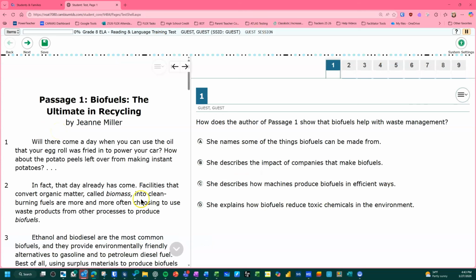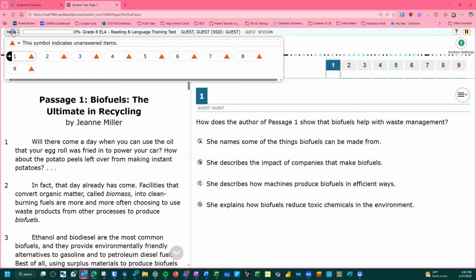So I'm in the test now. You can see at the top that I am 0% of the way through the test. That means I've just started. I'm on the first question. I can click where it says items, and I can see all of the questions that are available. So you can see that right now I can go from question 1 to question 2 through 9. So this practice test for reading that we're looking at, it has 9 questions.